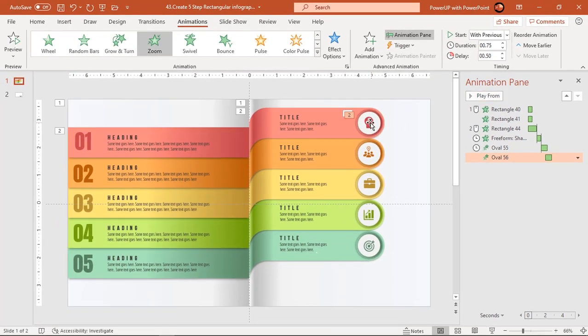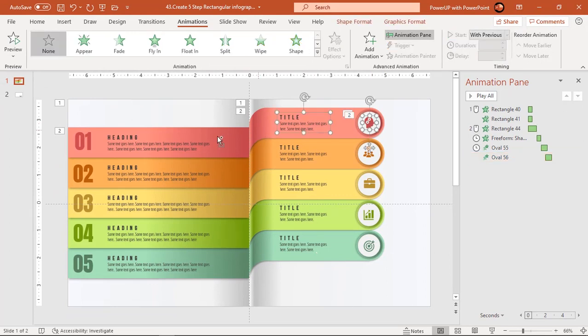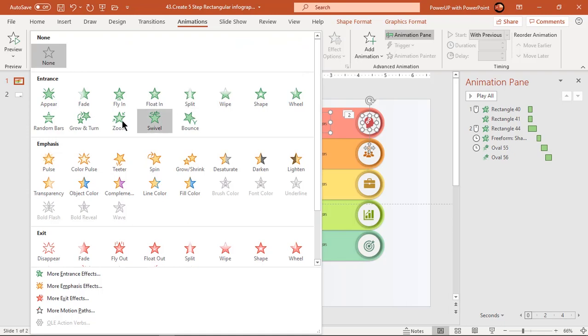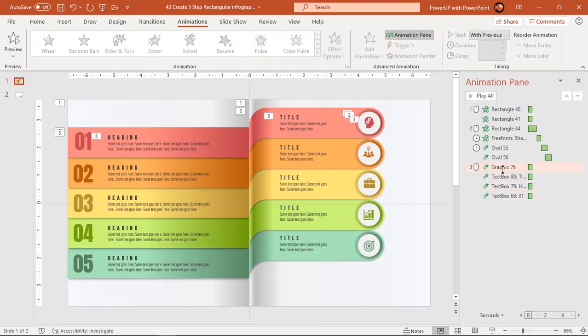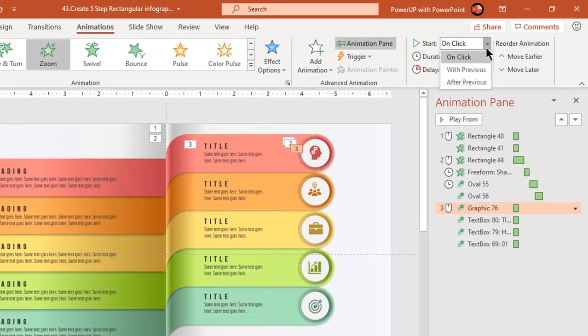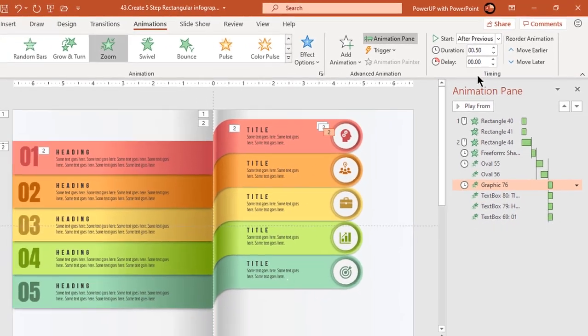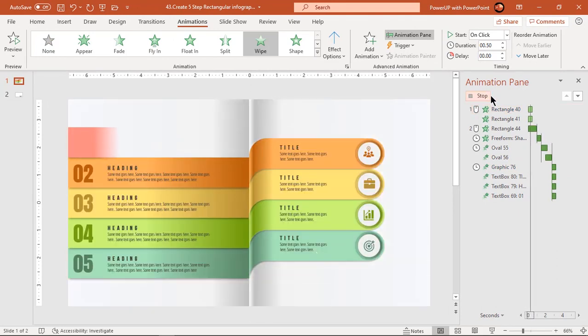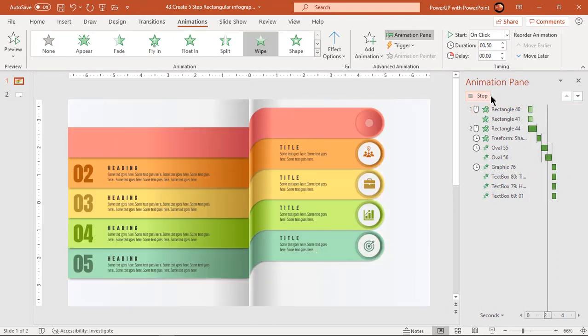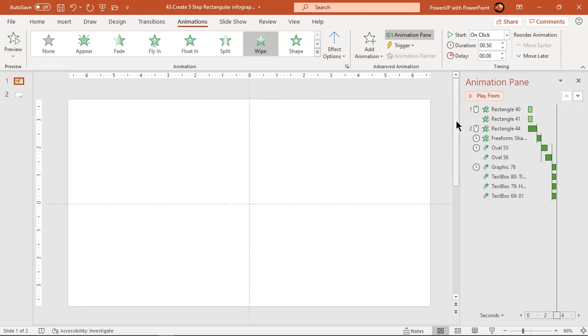Finally select text and PNG icons and apply zoom animation. Start them after previous. Let's preview the animation once. That looks perfect.